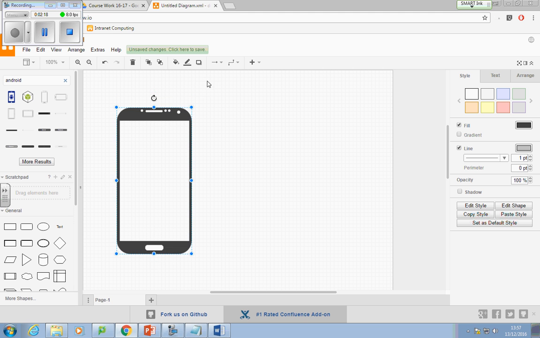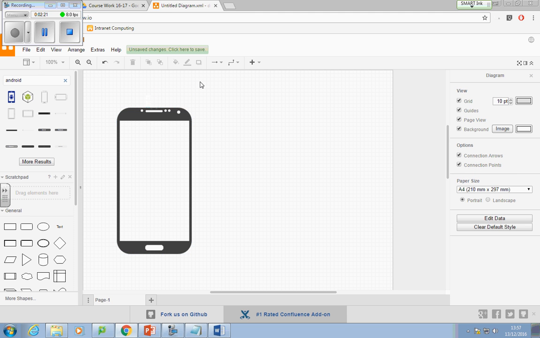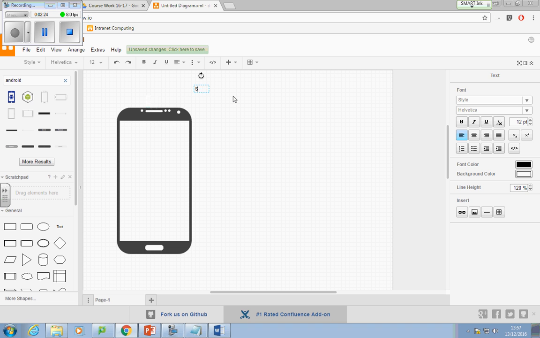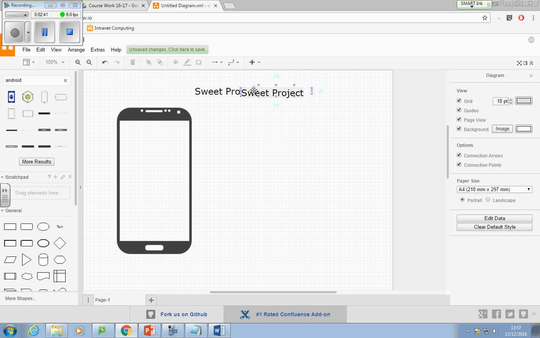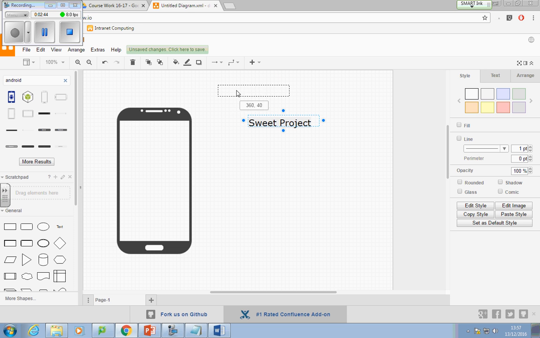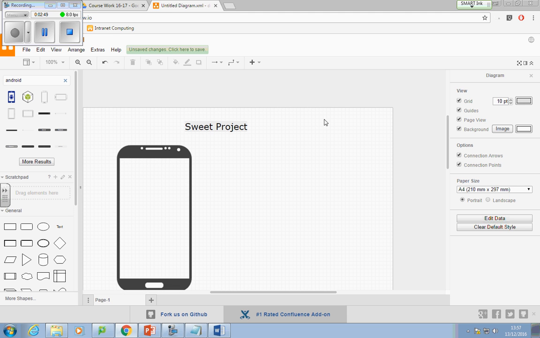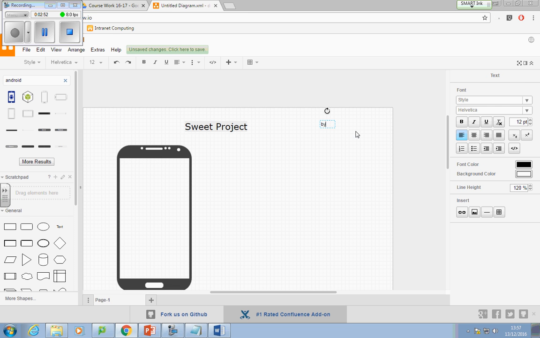What I would do, I'm just going to give this a wee heading. If I double tap up here, I can just give it a heading and say Sweet Project. And double click, and then you can see you can change the font up here. Verdana. Alright, I'll stick that there. Put your name on it.